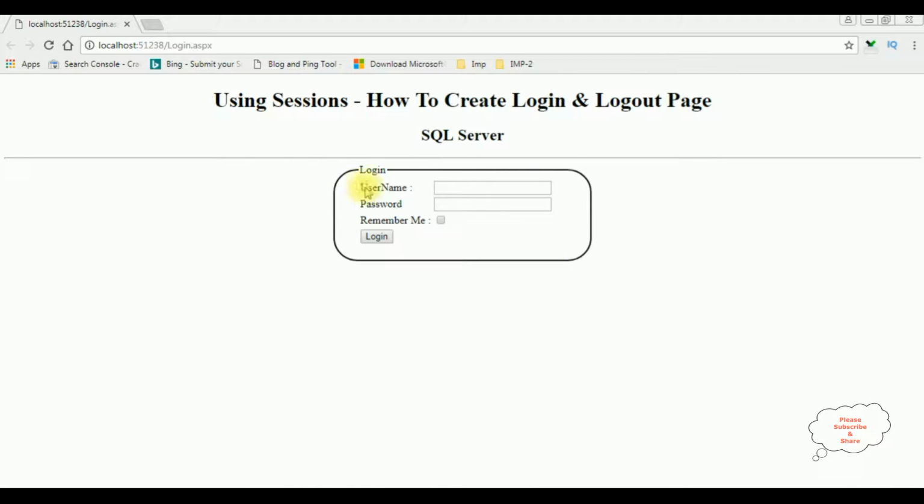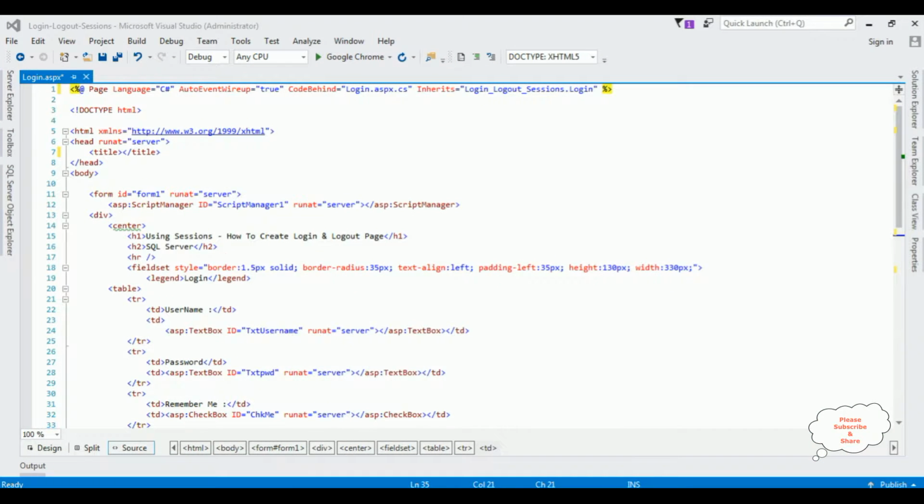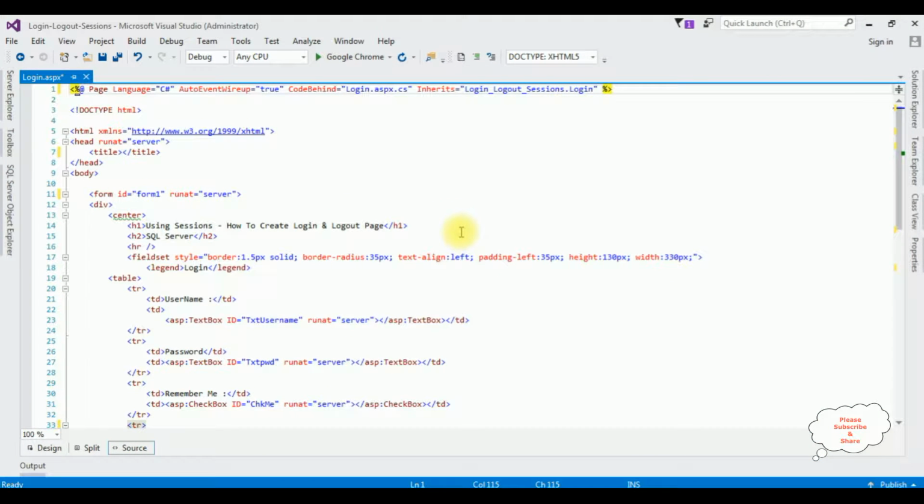Now in this video, I will show you. I will add one forget password link button. When a user clicks that button, it will open a small modal pop-up window. And let's open my Visual Studio source code page. We'll write the coding part. And this is the code we have just seen, the output on the browser.